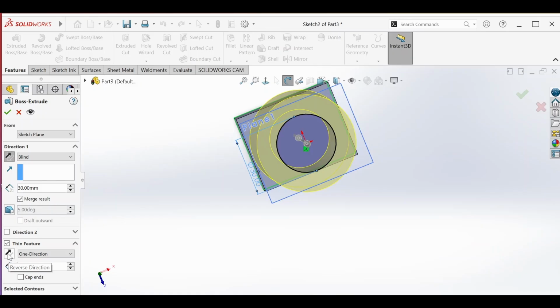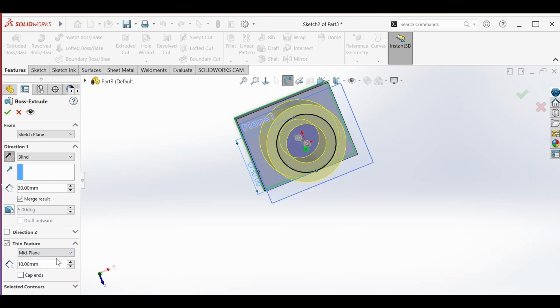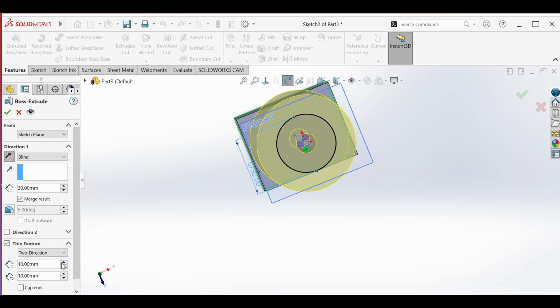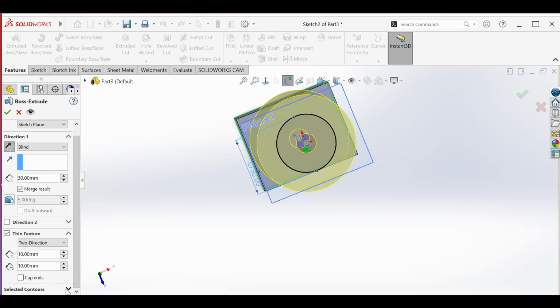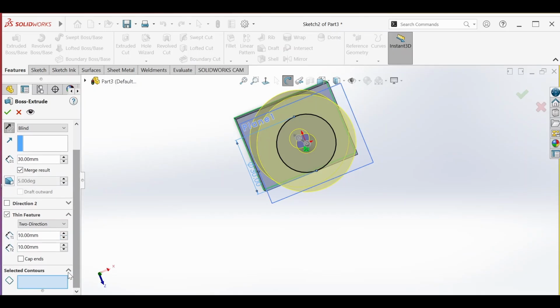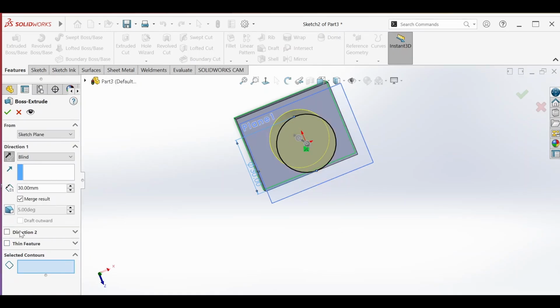And even make it with these two arrows, we can decide inside or outside, and even make it symmetrical with mid-plane compared to our sketch, or choose the thickness in the two directions that we can change here. With selected contours, we can decide which parts to extrude.